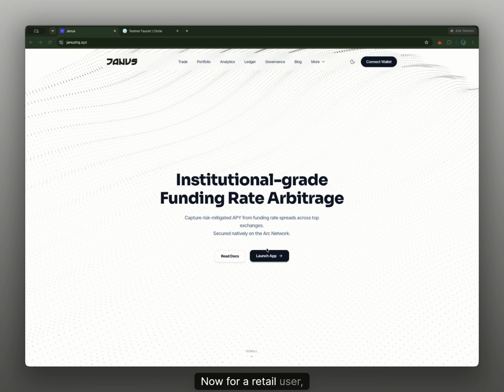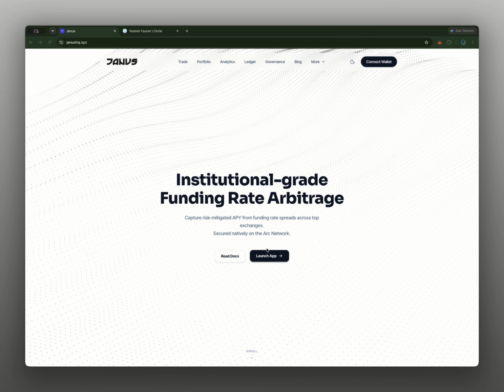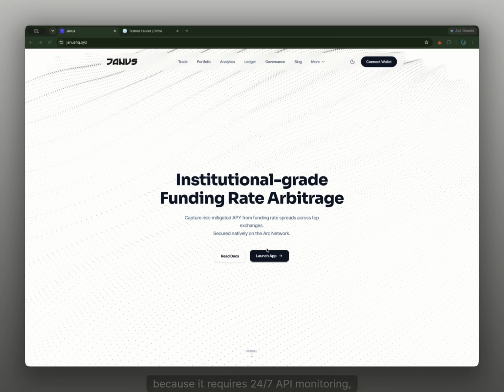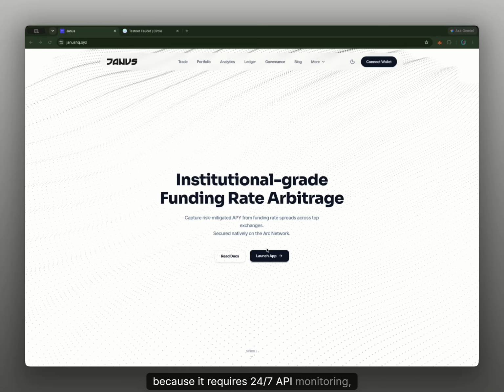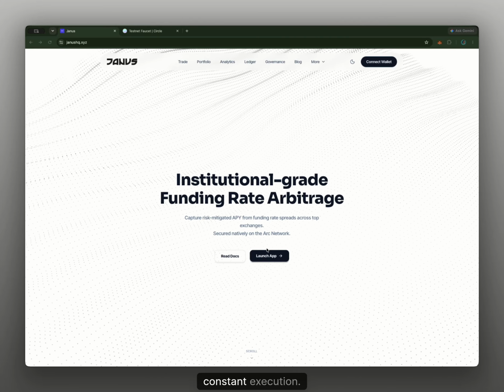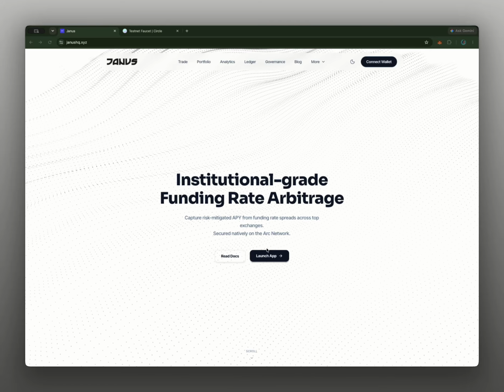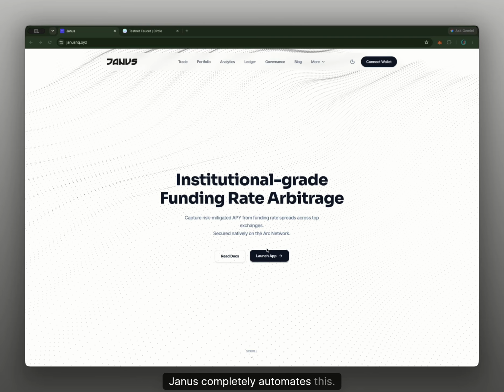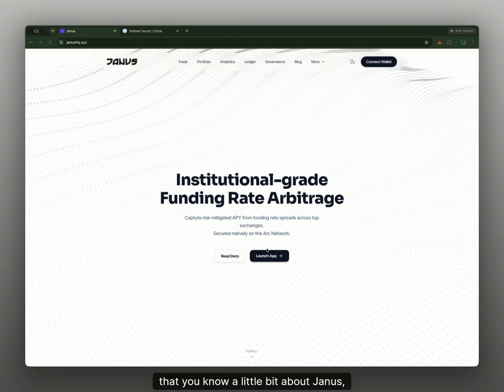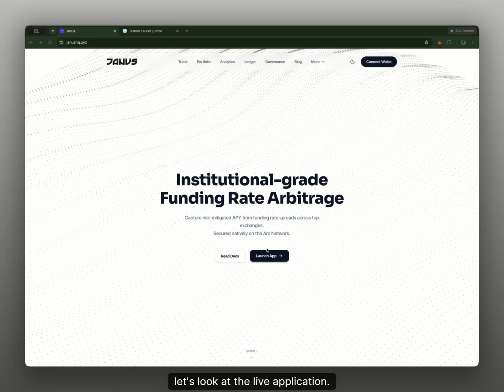Now, but for a retail user or probably a DAO treasury, executing this strategy is going to be a nightmare because it requires 24/7 API monitoring, complex rebalancing algorithms, and constant execution. But that is completely automated with Janus. So now that you know a little bit about Janus, let's look at the live application.